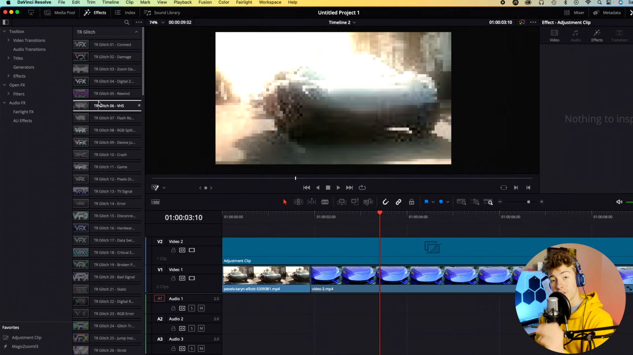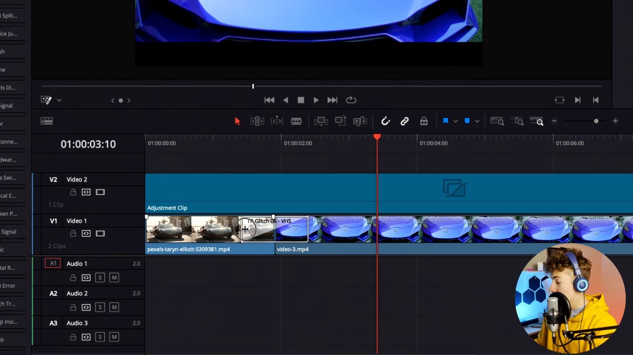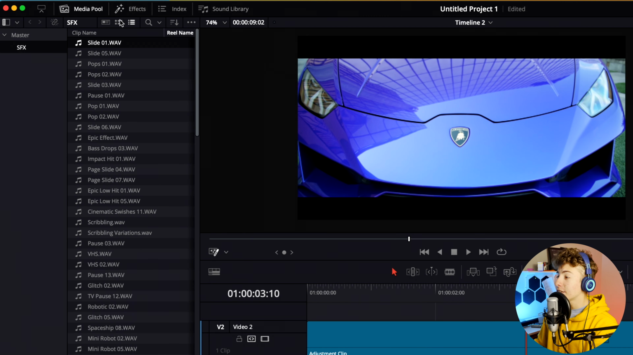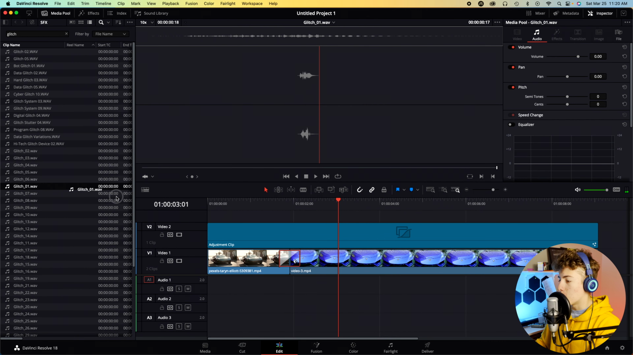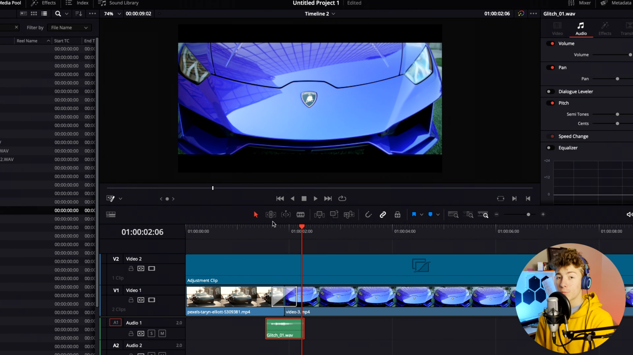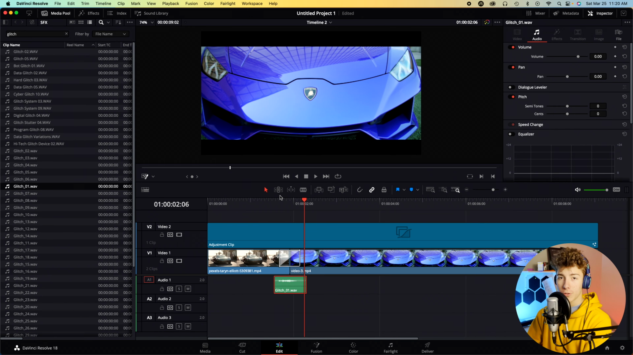And I've played around with these for a while, and they work really well hand in hand with some of these transitions that they've given you. Let's say I want a glitch transition. I'll click and drag this over my timeline, and then I can go to my sound effects and search glitch. I like glitch 01. And hand in hand with these transitions, they work super smooth and seamless.